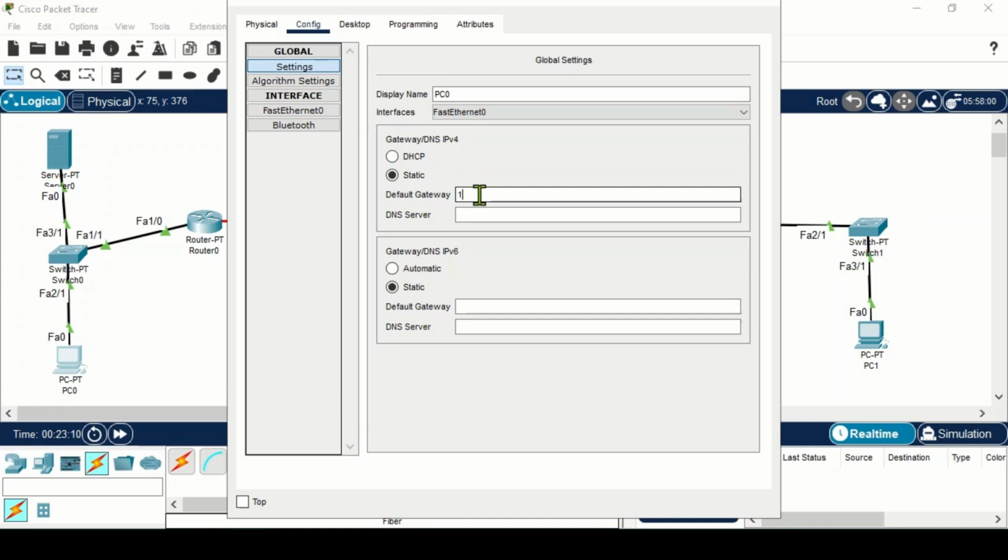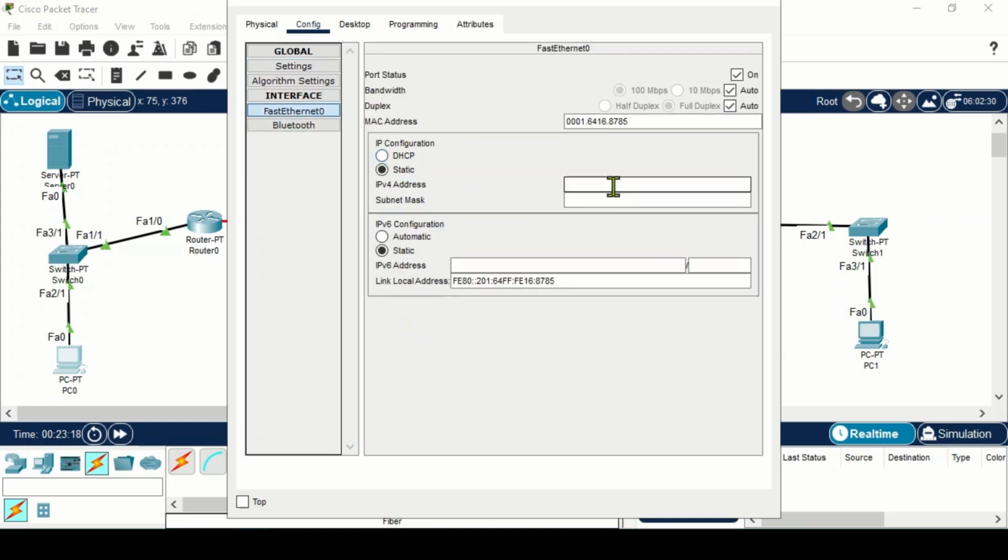So our gateway is going to be 10.0.0.1, which is the router. We're going to leave the DNS server for now and come back to that. The IPv4 address of this is going to be 10.0.0.whatever. I'm going to go backwards and use 254.